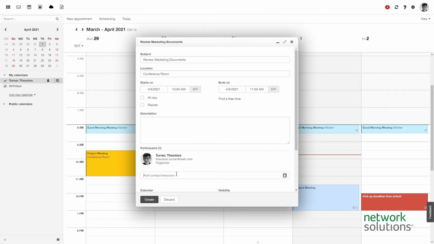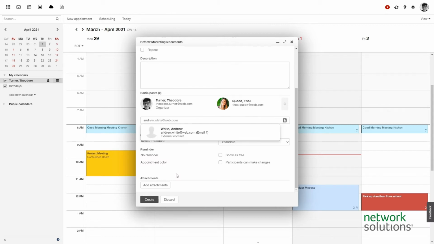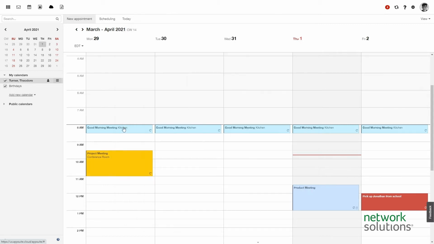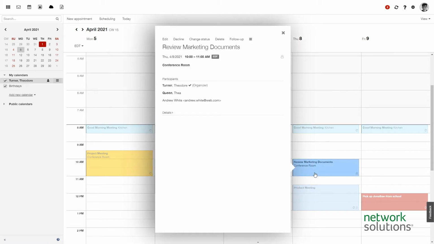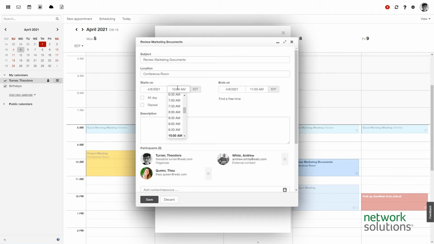Type in the names of the contacts you'd like to invite. And click Create. Your appointment will now appear in your calendar. If your plans change, you can update your calendar by clicking on the event and selecting Edit. Make your changes, and then click Save.